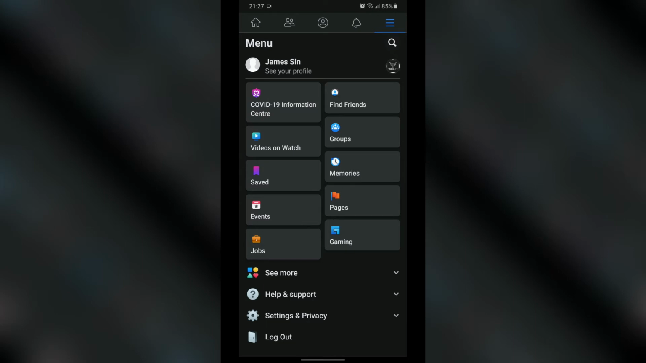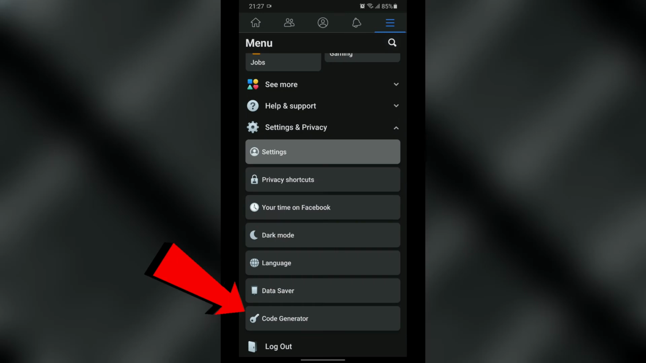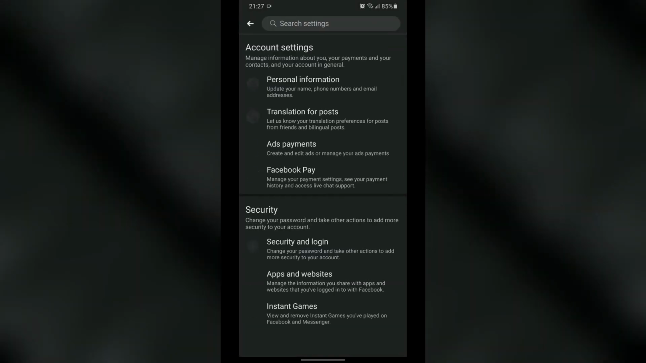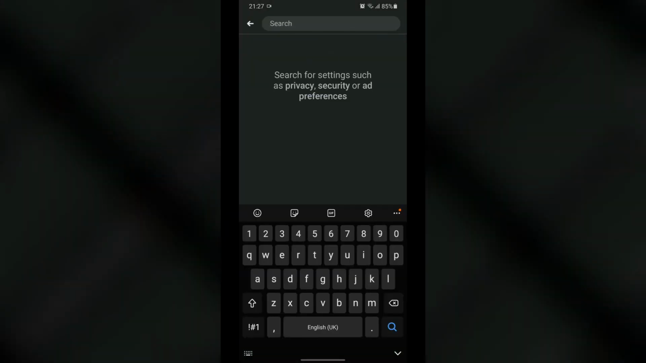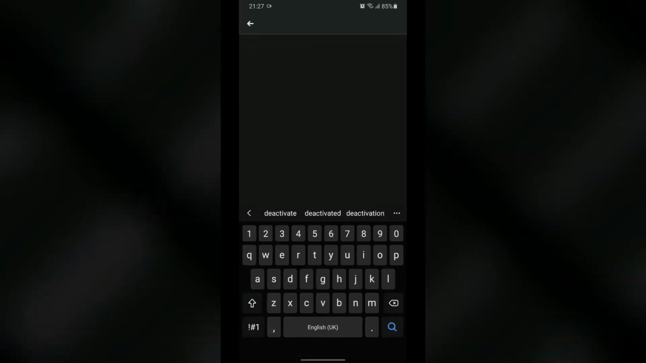After you have reached this page, I'm showing the arrow again. You have to go to Settings and Privacy. After that, I'm again going to the Settings where I have shown you the arrow. So that's Settings, and now here in the Settings you have to search deactivate. Now you'll see a field, Account Ownership and Control. Here you can click on that.